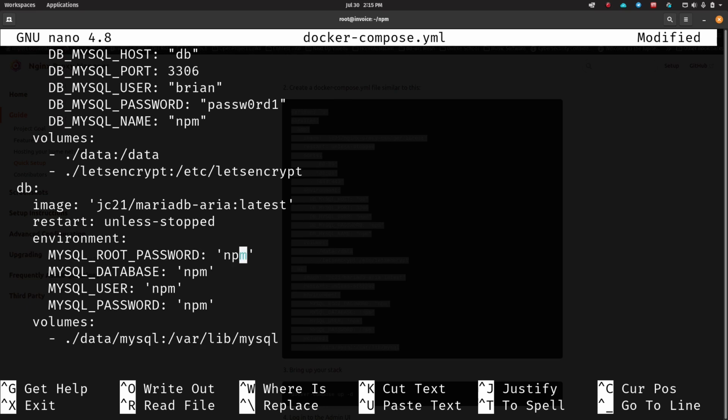So first of all, the root password, you should make this something really strong and really long. So something crazy. It's nothing you have to remember. That's the important thing to think of. The database is NPM. The user we changed, in my case, to Brian, so make sure you make it match whatever user you called your user.